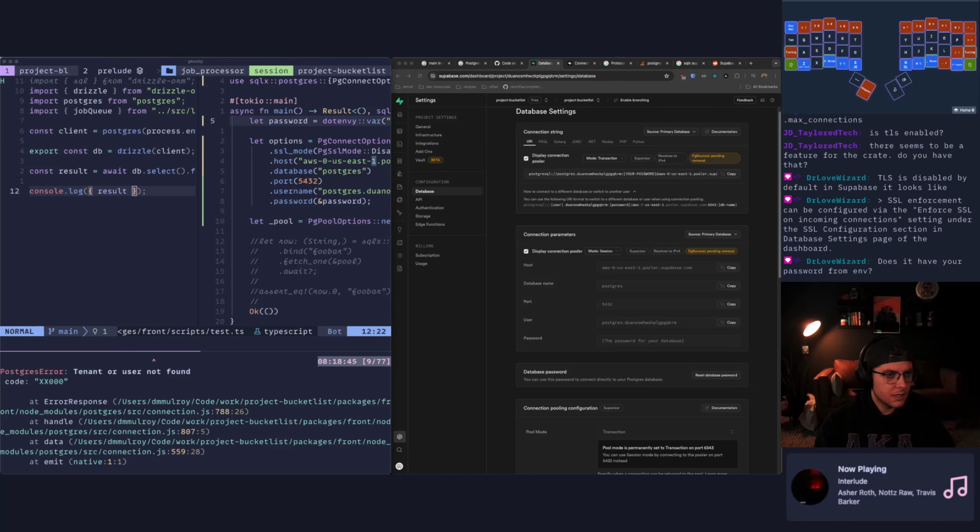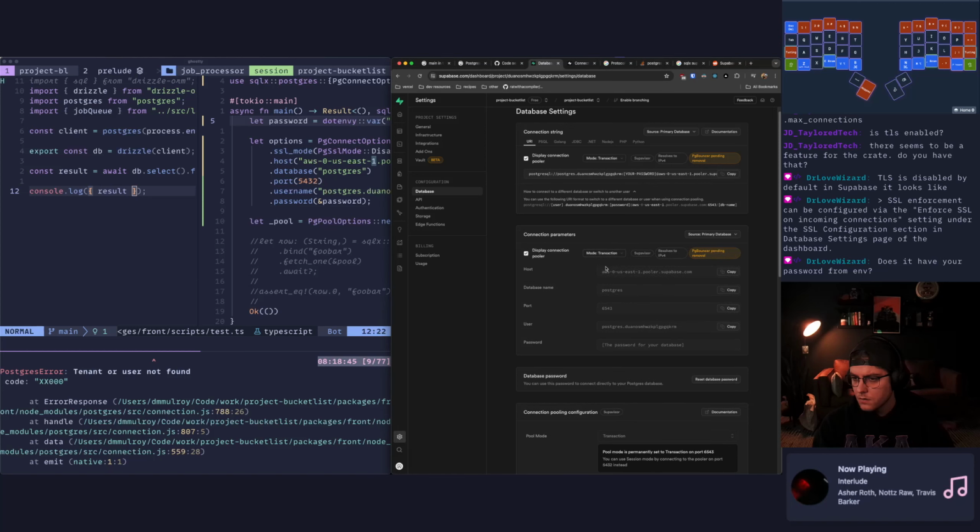One second, chat. And this one will be 6543. Six, 5, 4, 3. And I've got the right user. Yeah, that looks good. And I'm almost positive my password's right because I rolled it yesterday.